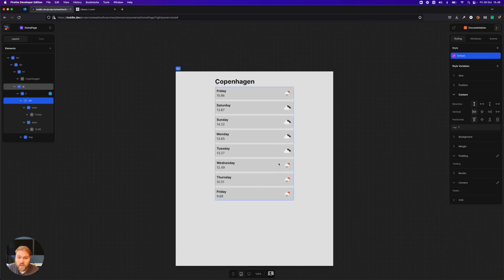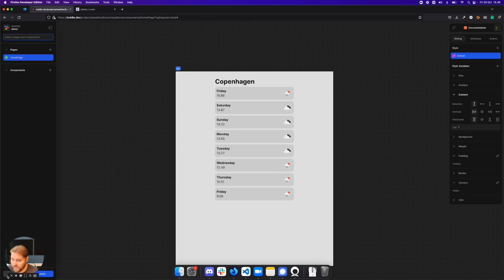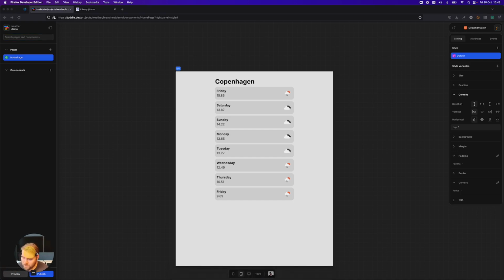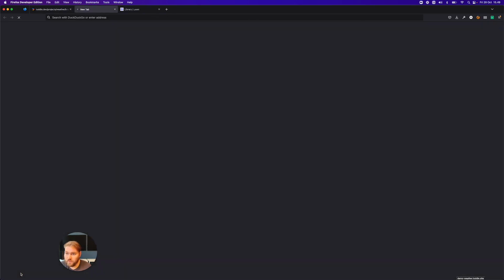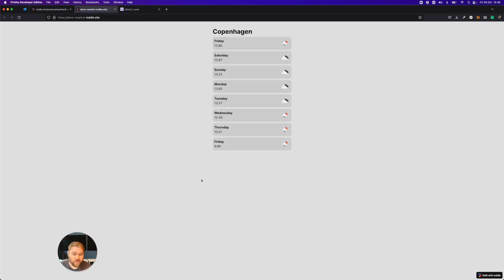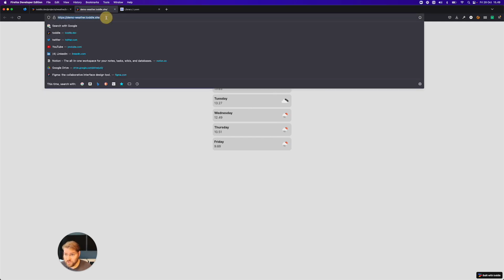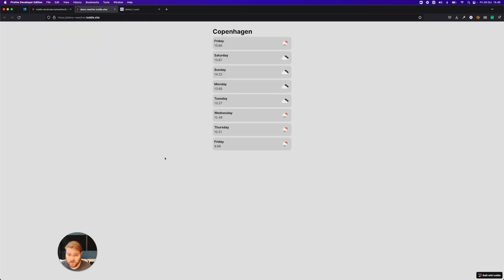So now we have a nice little weather app, and we can go here to our project settings, and click preview in the bottom left corner here. I'm just going to move myself. There we go, and click preview. Now we can see this live weather app running directly in the browser. And if you go to this URL, demo-weather@toddle.site, you'll see the exact same thing for your location.